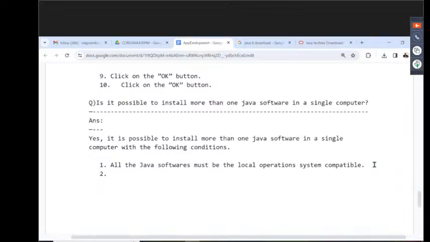Point number 1. Point number 2: all the Java softwares must be in different versions. Am I right or not? Same version if we install there, it will be duplicate software, and it may not be installed. Got my point? Duplicate software may not be installed. So all the Java software must be in different versions. Because of that reason only, I've installed Java 6, Java 7, and Java 8 versions.